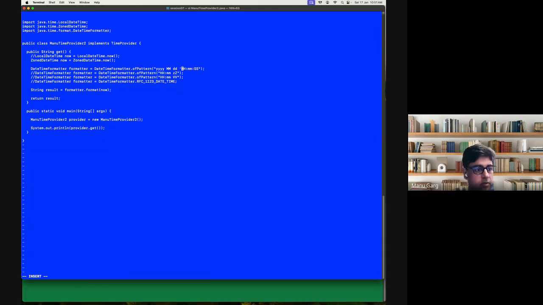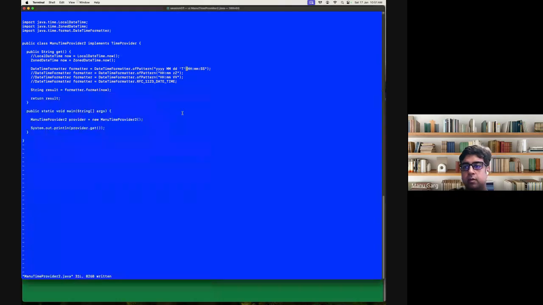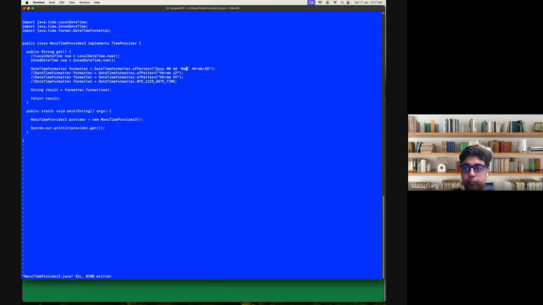But if I use the single quote like this, does it work? Oh, fine. Apparently, if I enclose a string in single quotes, I can insert some ad hoc string in the formatter. Just now, for example, I inserted MAS between the date and the time. Yeah, so something to take note.